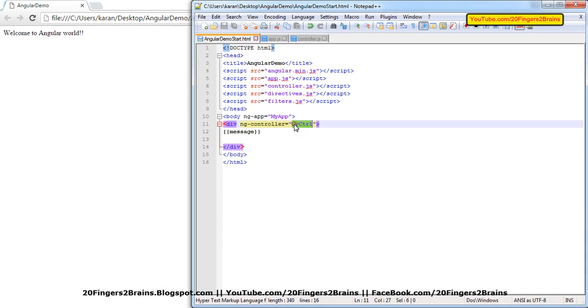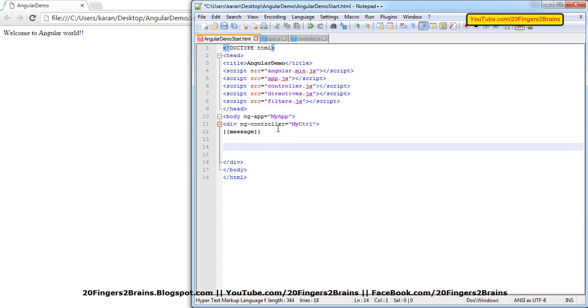Now anything defined in this controller, all the scope object we can use inside this div tag. So here we are rendering our message. As you can see on the view, the message is rendered. So now what we are going to do, in order to demonstrate the two-way binding, we are going to have a simple text box, which will ask user to enter their name.